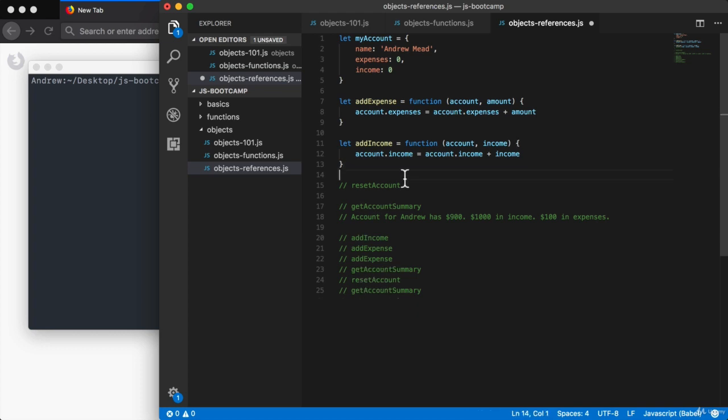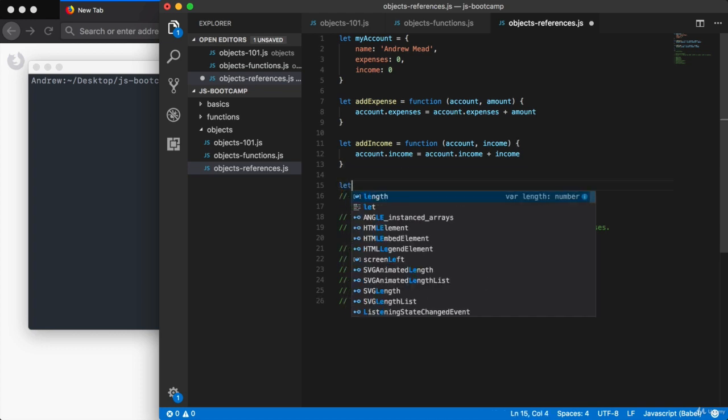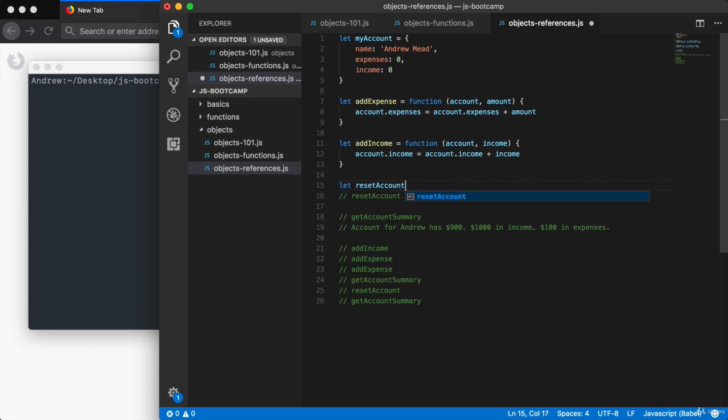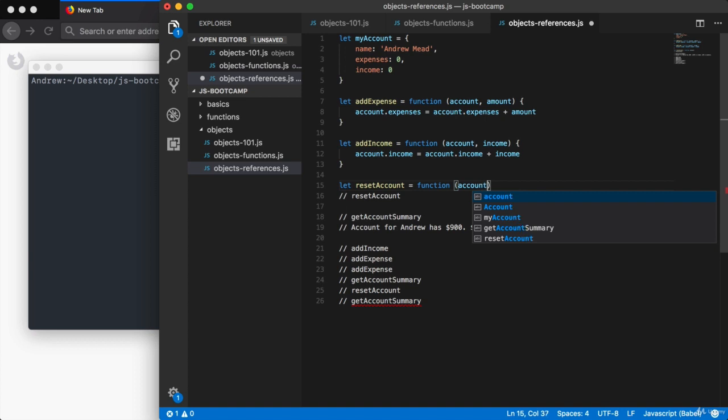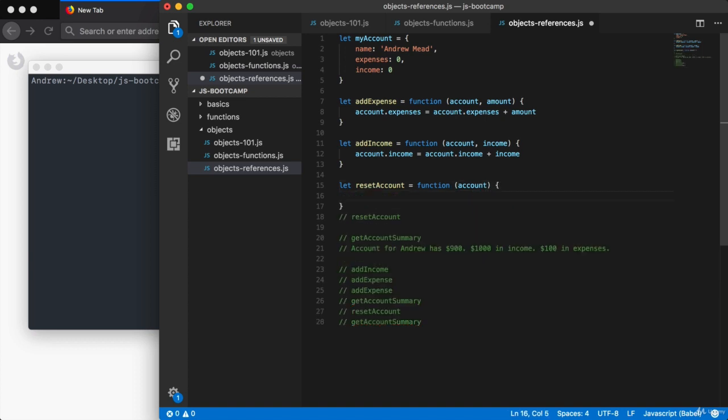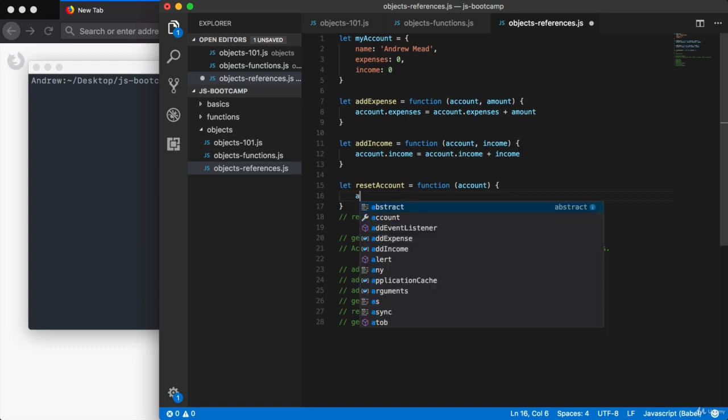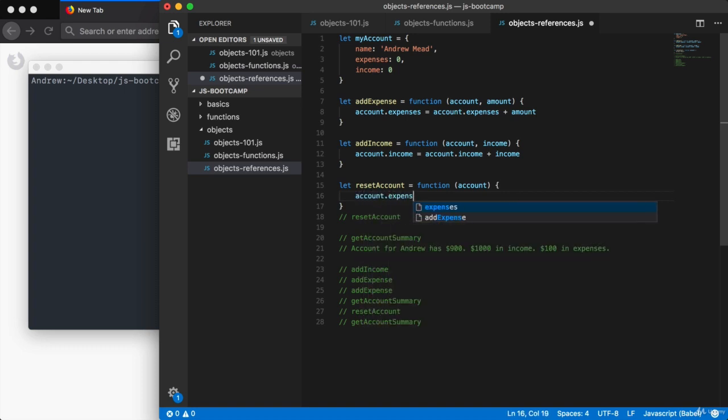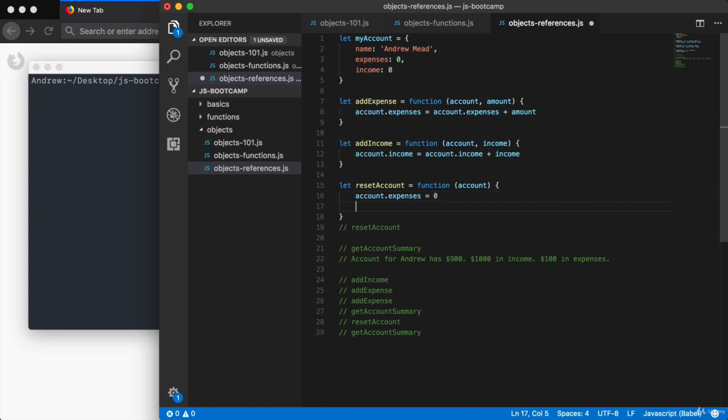Next up on the list, we have reset account. Let reset account equal a function, and this function just needs one argument, the account to reset. We don't need any other values as we're going to set both expenses and income to the static value 0. Right here, account.expenses equals 0, and then on the next line, account.income equals 0. Perfect. So the first 2 were pretty easy.